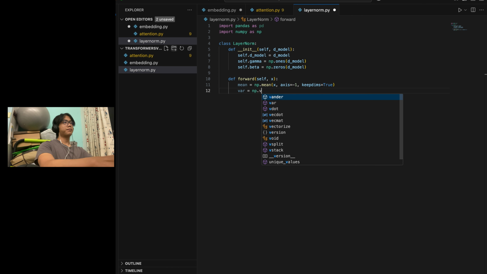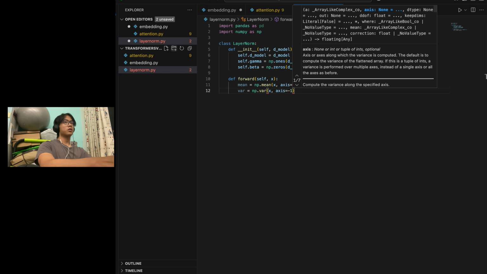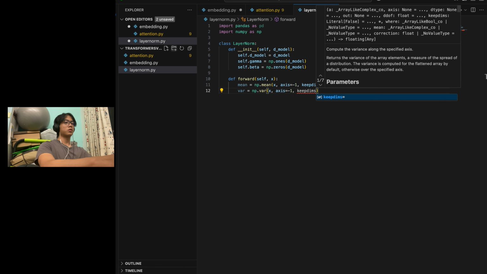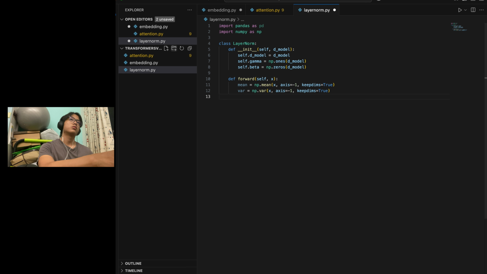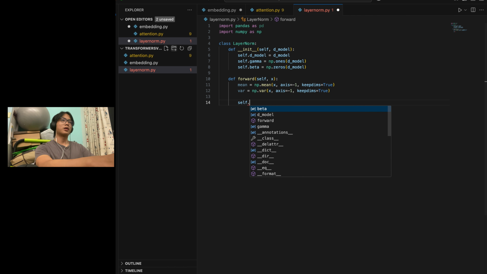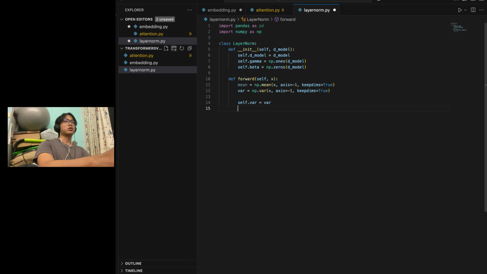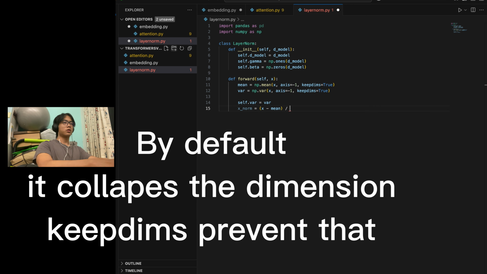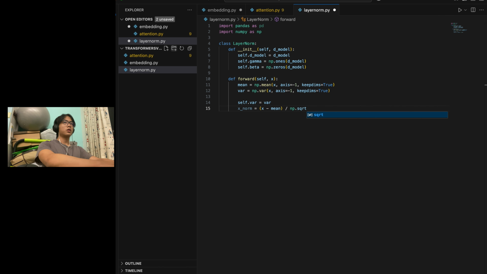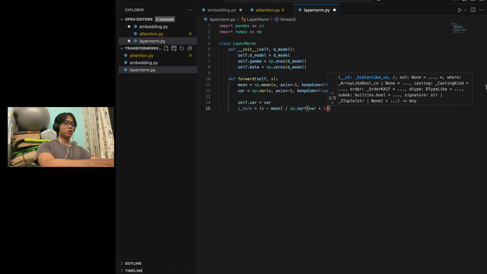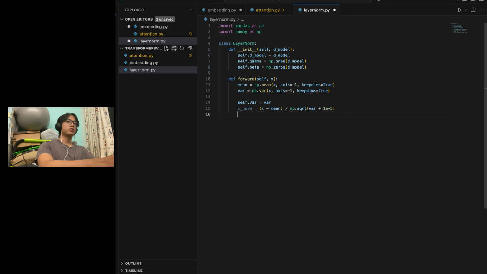np.var, axis equals -1, and then keepdims true. Keepdims true is just a way to keep the dimensions the same, because if you don't, all sorts of bugs come out, and the best way to not deal with bugs is to kill them in the first place. And this is what we already talked about: the variance plus 1e-5, which is the epsilon. We don't have a variable for it because it's kind of redundant. And we just save it for backwards later.